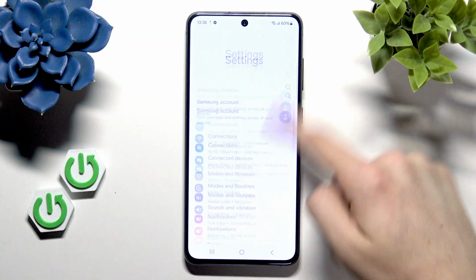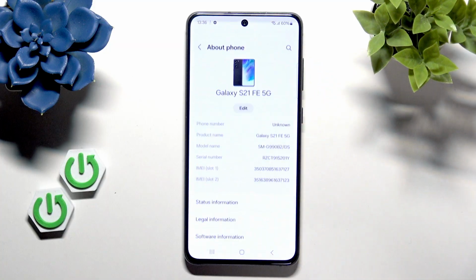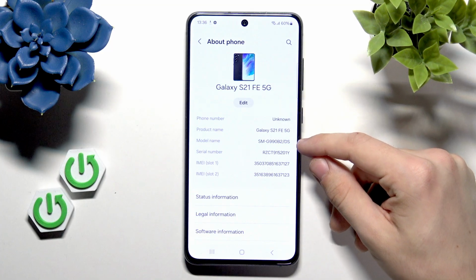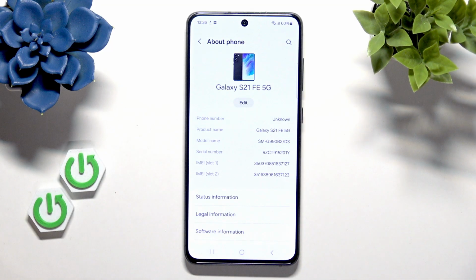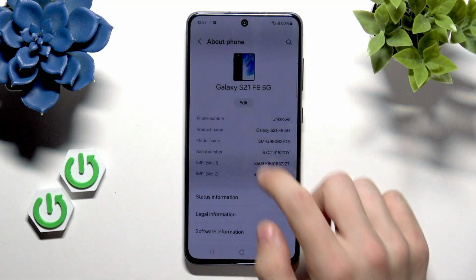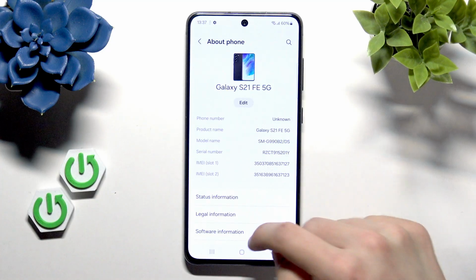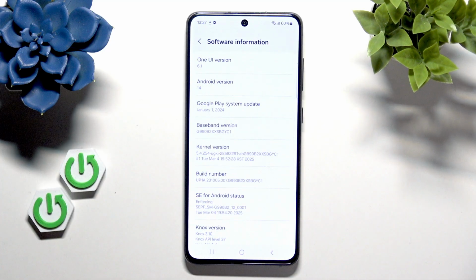Let's go to the settings, let's scroll all the way down to about phone, and first check the model name. In my case it is G990B2, so I'll just write it down real quick. 990B2. Okay. If you have a different model, of course you can still do it, but remember to type that model in.